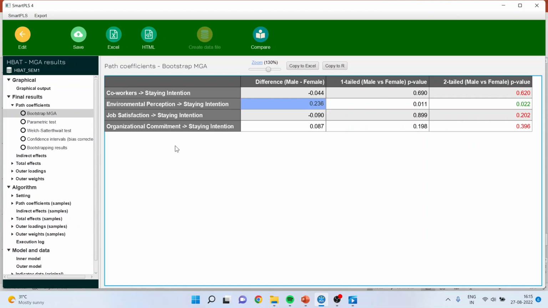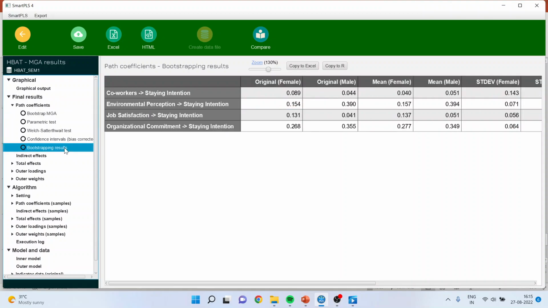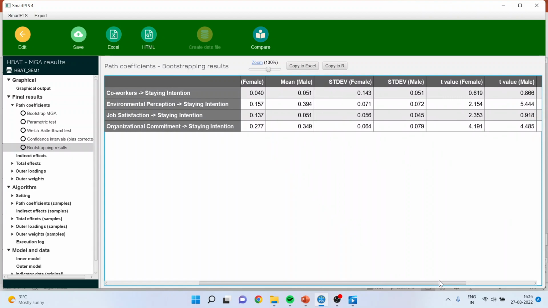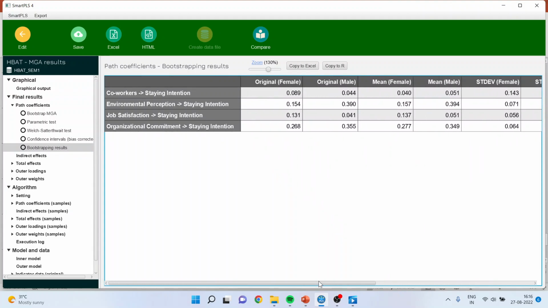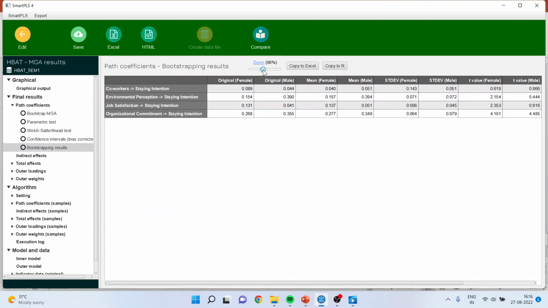Now click on bootstrapping results, and you will get a separate output for male and female. Now, how to interpret this? Let's see. You get the path coefficient, their mean values, and also the p-value. You can zoom it from here.